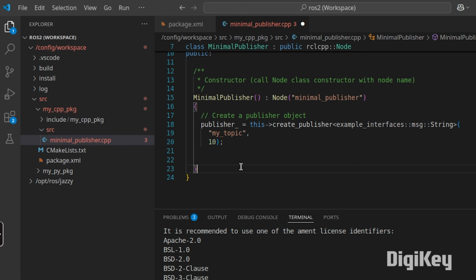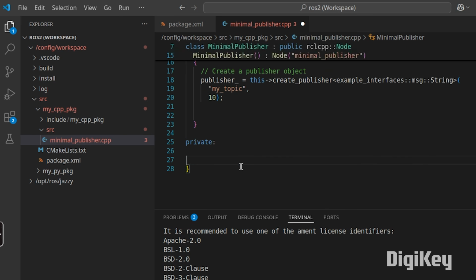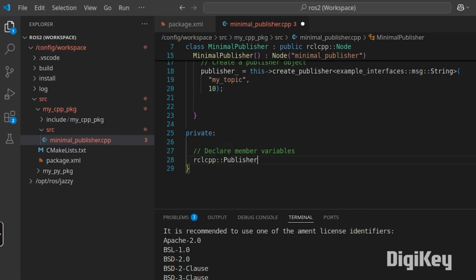Before we continue in our constructor, let's go ahead and declare that publisher variable. We will create a private section where we will put our private methods and member variables. In the RCL CPP namespace, there is a publisher namespace. We can use this template again to say that we want to use a string type for this interface. That's because publisher is a template class, so we have to give it that specific type.